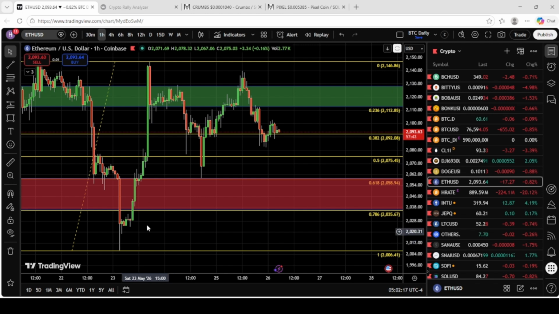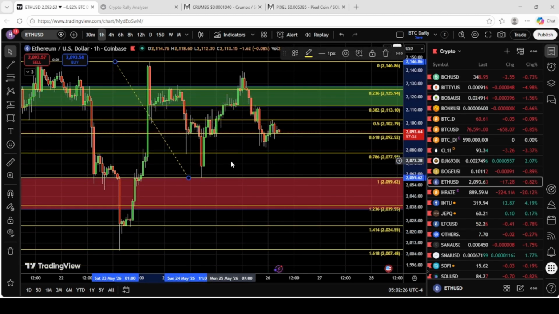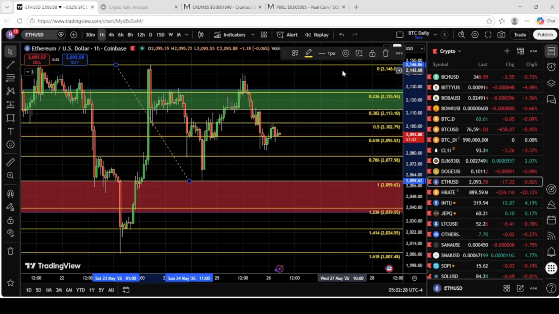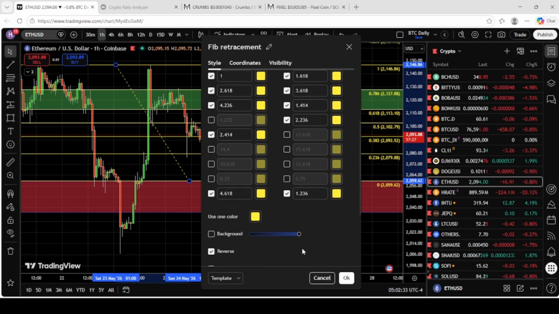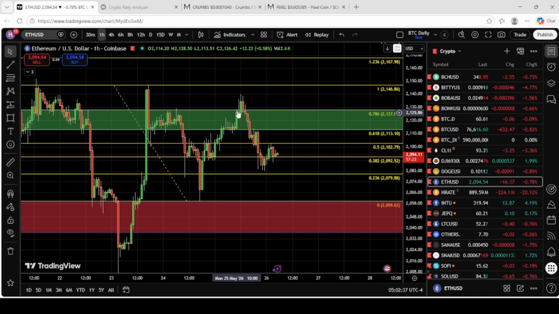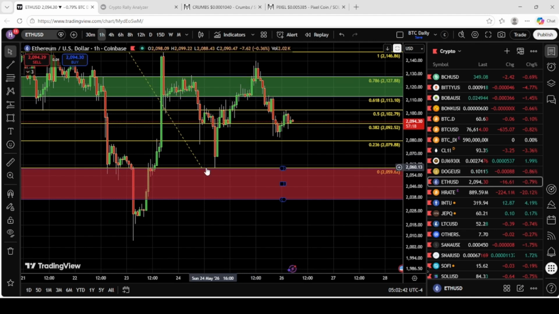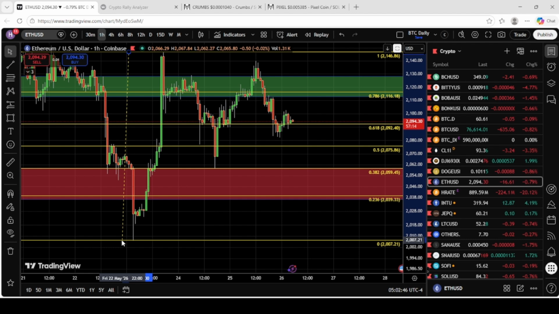So from that top down to the bottom, we hit the 618 and we bounced. So again, we'd move this up here. Reverse the fib. From this bounce to this bounce, we got over the 786 and then we fell back down through. So I'm going to keep these levels here for Ethereum. I'm going to reverse the fib.